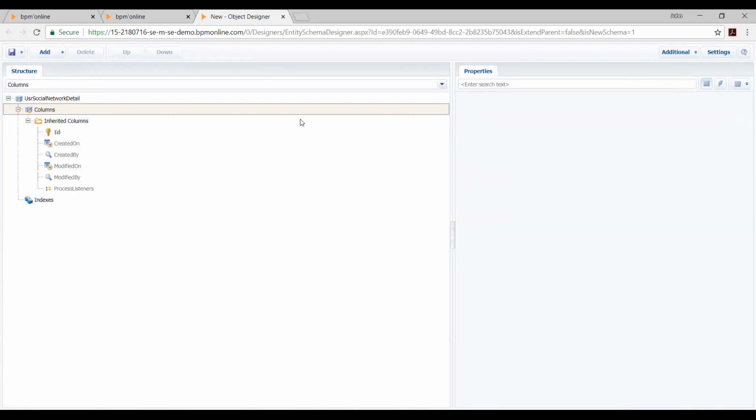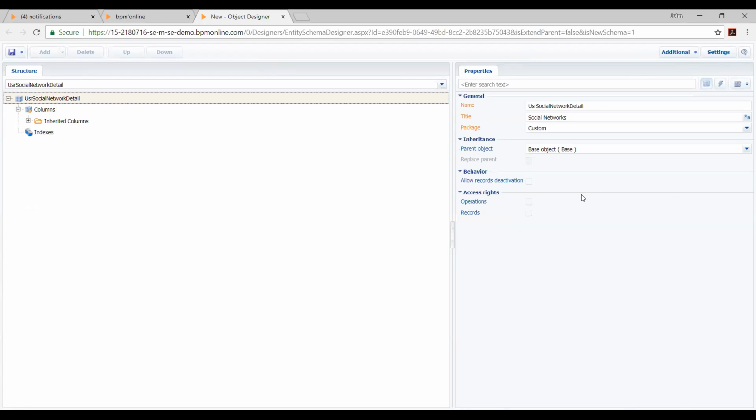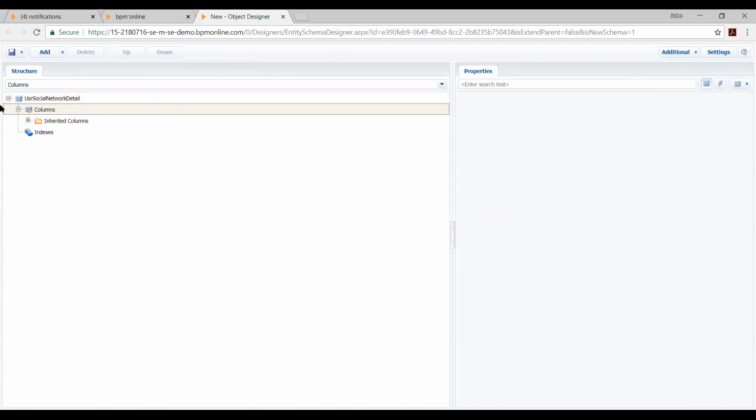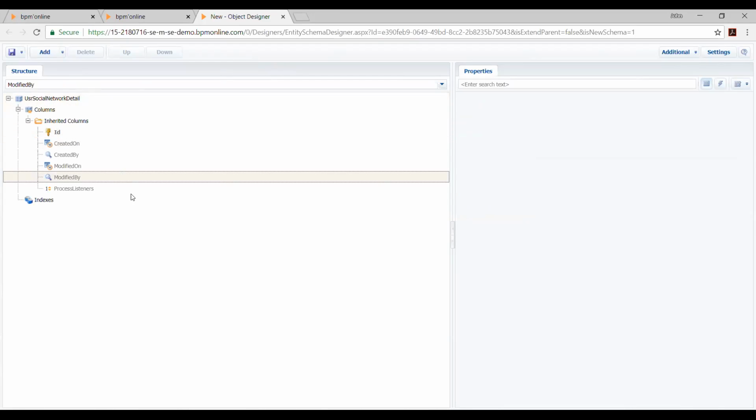All right, once we've added the inherited columns, we have to add a couple of columns of our own. By the way, there's nothing else we really have to do here in the structure itself, unless we want to enable access rights on the object level, but it really doesn't make a difference where we set up access rights at this point. So our next step is going to add a couple more columns in addition to the inherited columns that we have.